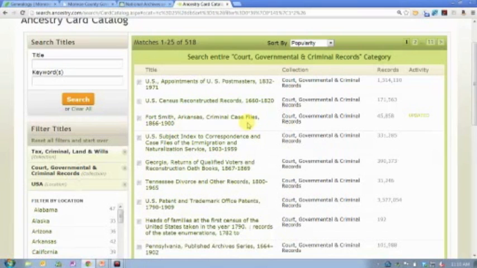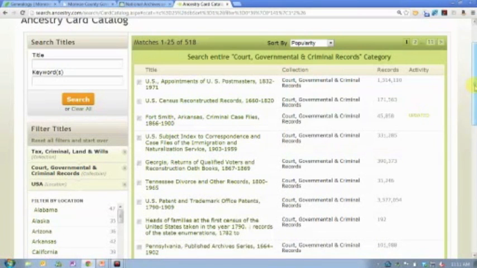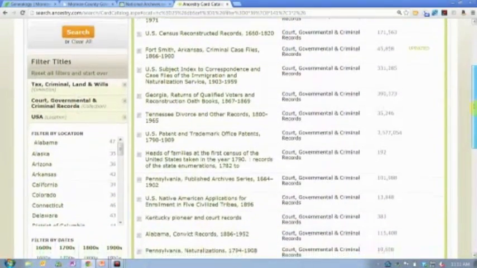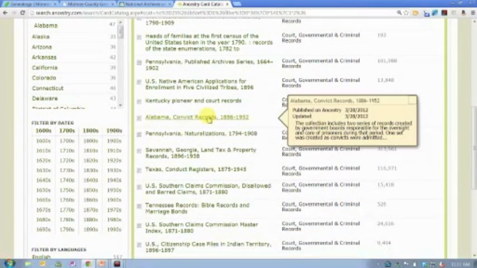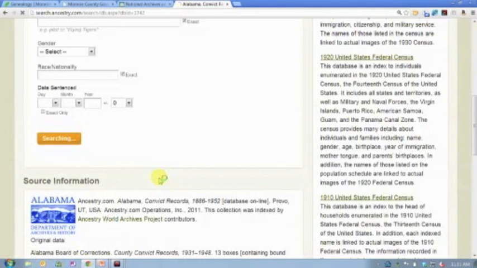And so keep in mind that the further back in time you go, the different jurisdictions may have changed, or the way that the law was enforced and punishment was handed out may have changed. So you're going to see things like Fort Smith, Arkansas. You might also see military connections to military things. You're going to see things here, the Alabama convict records, and we're going to actually look at that for just a minute. The Alabama convict records are an interesting collection.